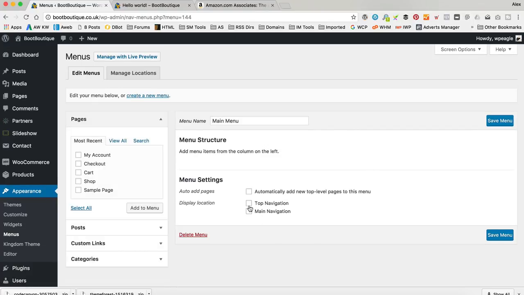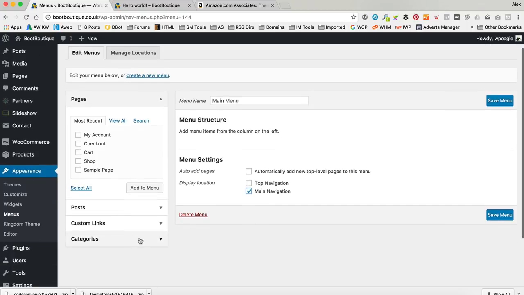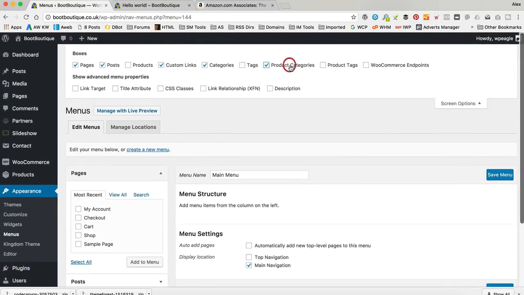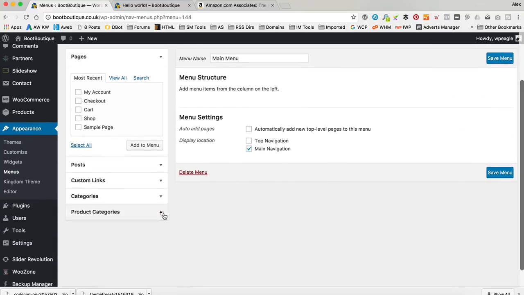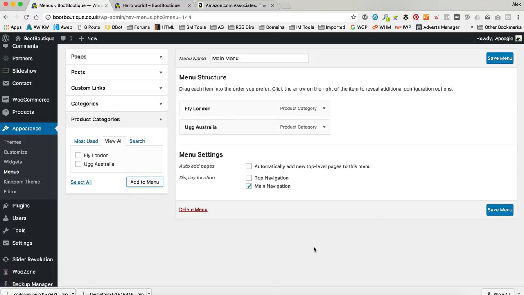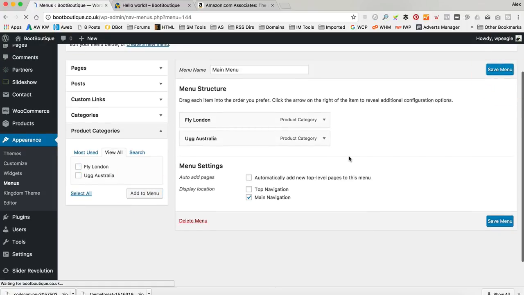I'm going to tick this box here to add it to the main navigation. There is some more navigation that we can add across the top, which we'll do a bit later on. And then down here, I'm going to go for, oh, it's not here actually. We want product categories, which is not showing. So to make it show, you need to go up the top here, go screen options, and select product categories. And there it is. And there's the UGG. What I'll do is I'll actually add both, and why not? We'll add some fly boots in a minute. So let's click Save Menu.